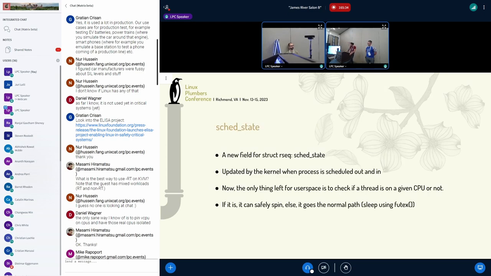So the idea here is to have a new field for rseq, like a sched state field, that is updated by the kernel when the process is scheduled out or in. That way, you have a field in user space telling whether this thread is running on a CPU or not. The only thing left for user space is to check this field, and if the thread is on a CPU, it can safely spin. Otherwise, it goes to the normal path, sleeping using futex.